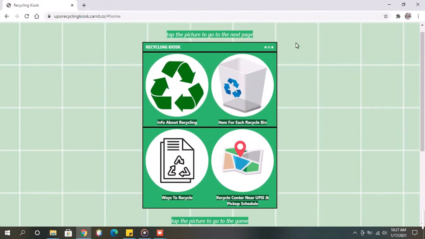For intermediate and expert users, they don't have to play the games if they don't want to. They can choose the things they want to do in this recycling kiosk. There are 4 things that they can click and read what's in there.